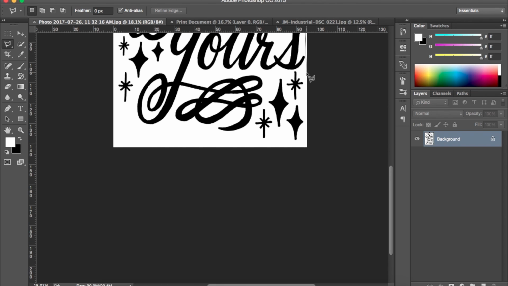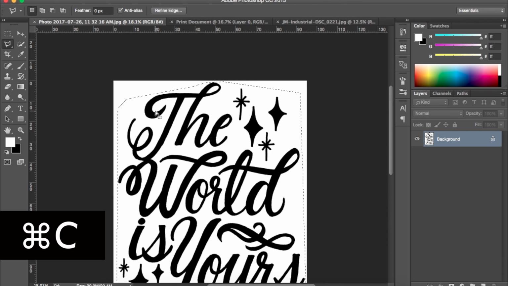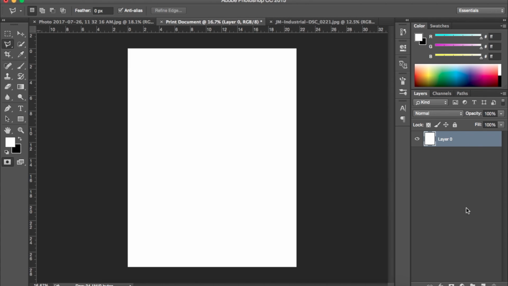Then we're going to use the polygonal lasso tool to just roughly select the perimeter of the image. Once you've lassoed the perimeter, copy that selection that you've just made by pressing Command-C or Control-C on a PC. I then opened a new Photoshop file with a white background and added a new transparent layer over top.